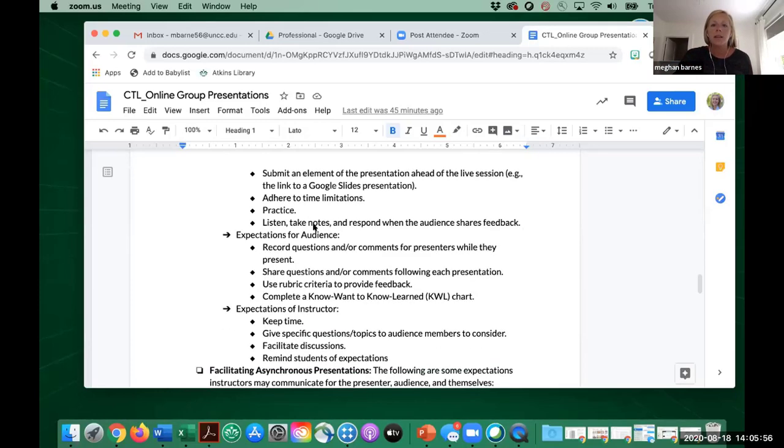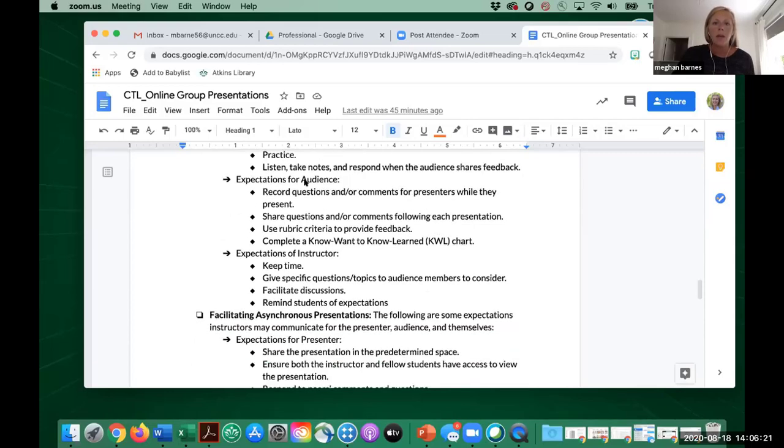I also expect them to listen, take notes, and respond when the audience shares feedback. The feedback loop is really important to me between the audience and the presenter. If I'm taking class time to have students present, then it is important that everyone is getting something from that. So whether that's feedback on the format of the presentation, the style of the presentation, or the content, feedback is important.